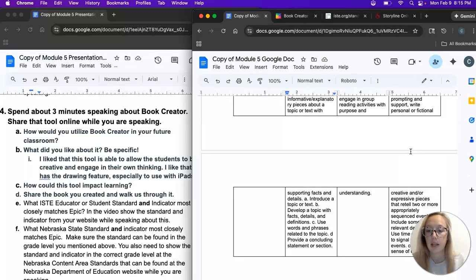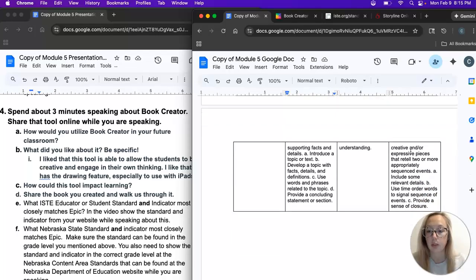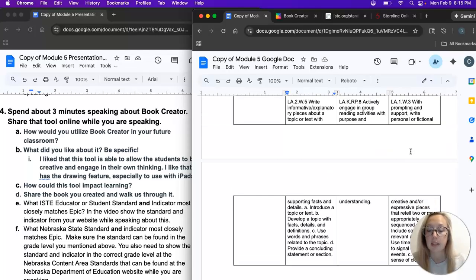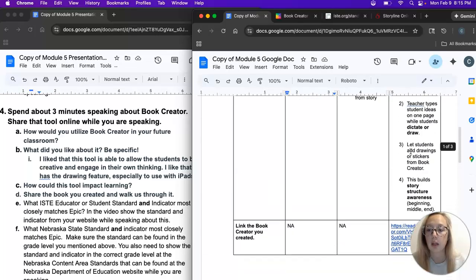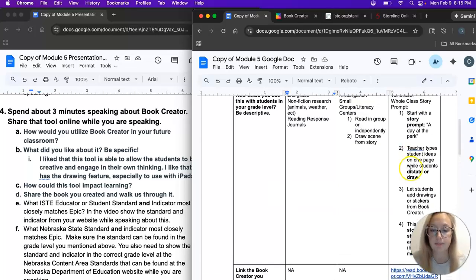So by using that, they're able to create their own story and include the details that they want to use about a day at the park.